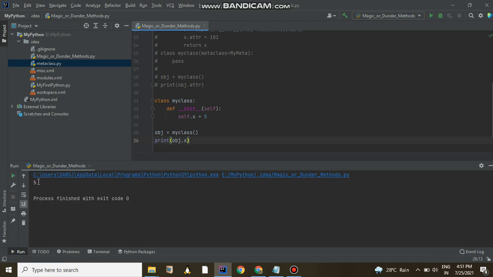So this is what happened. After creation of the object, it will just initialize those things. Whatever you want to initialize during or after creation of the object, you need to put inside the init function. This way you can initialize your object.